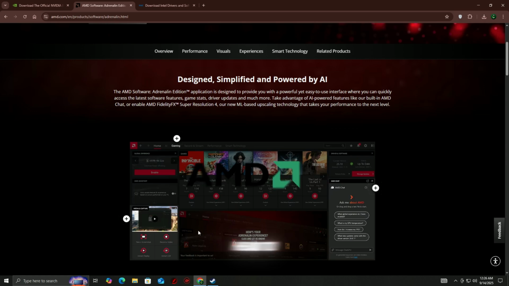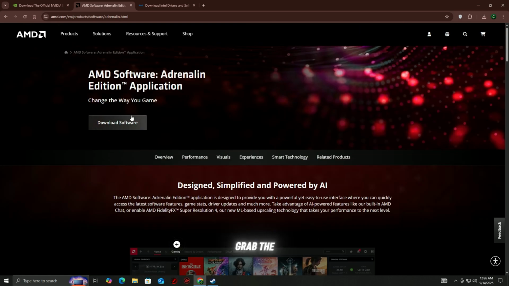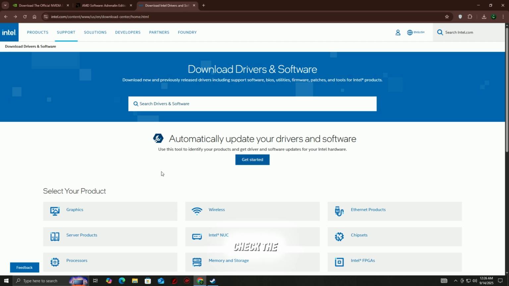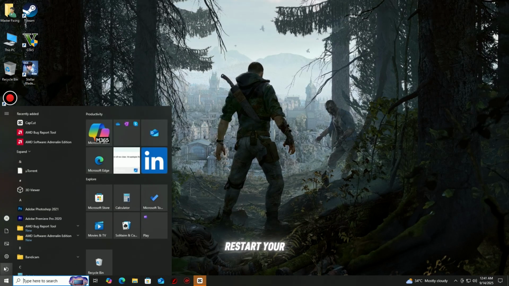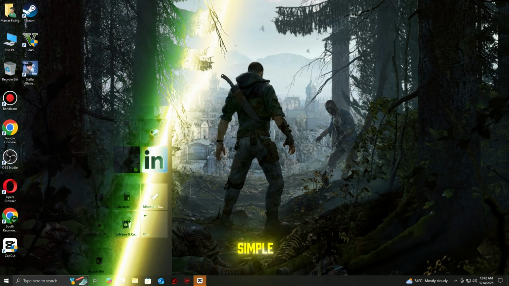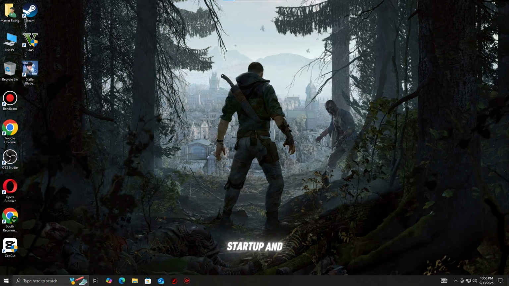For AMD users, head to the AMD Radeon software page to grab the newest version. For Intel users, check the Intel Driver and Support Assistant for updates. After installing the latest drivers, restart your PC before launching the game. This simple step often resolves black screens at startup and sudden crashes.